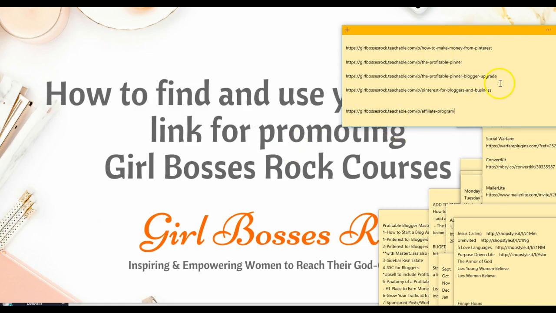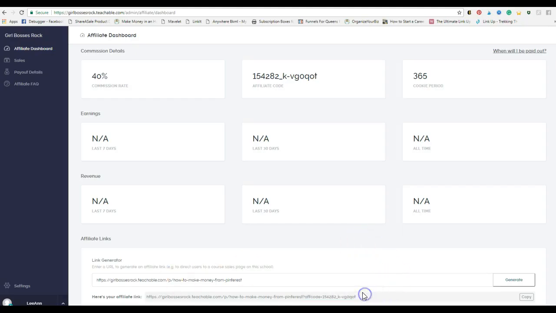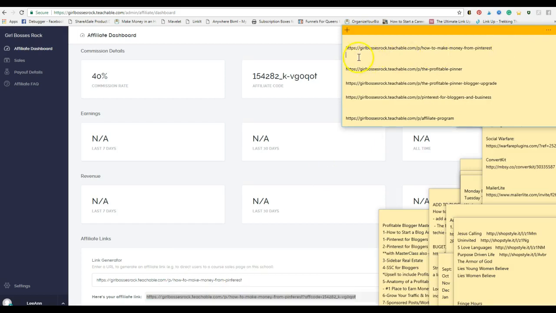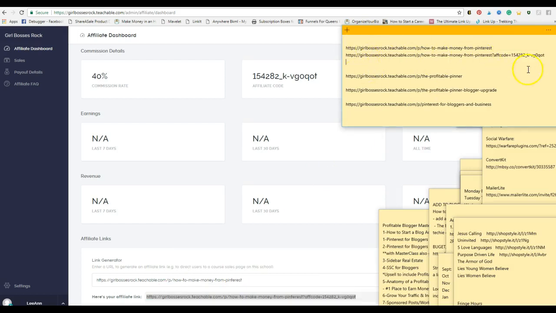Or if you're not comfortable doing that, you're afraid you might mess it up, just simply go in and do each one of these individually and then copy the entire thing. The reason I say copy these somewhere and save them is so that you don't have to keep logging back into your Teachable account to grab it. So see, it's the same exact URL. They just add this little piece of code, which is your tracking link, to the end of it.